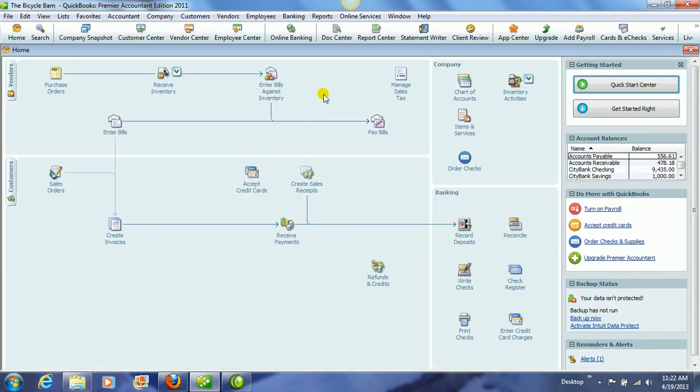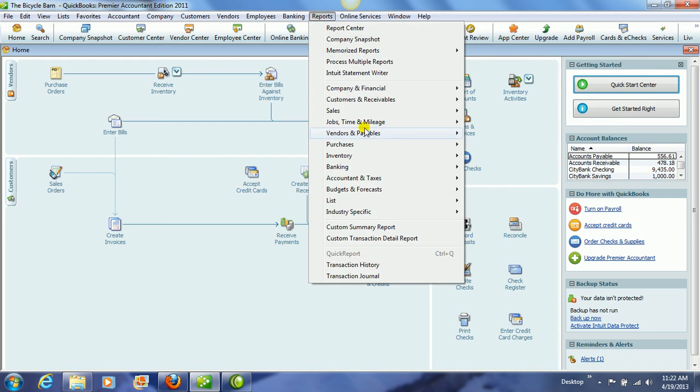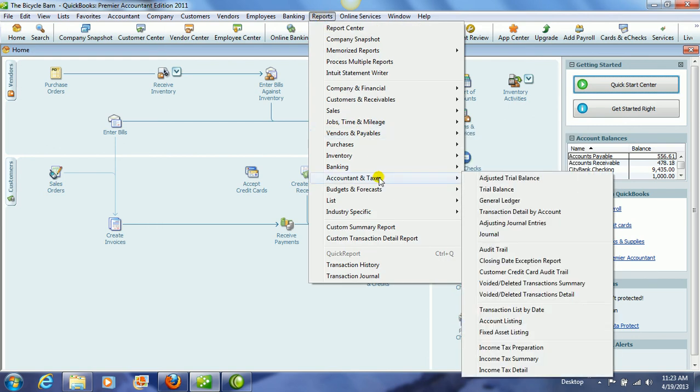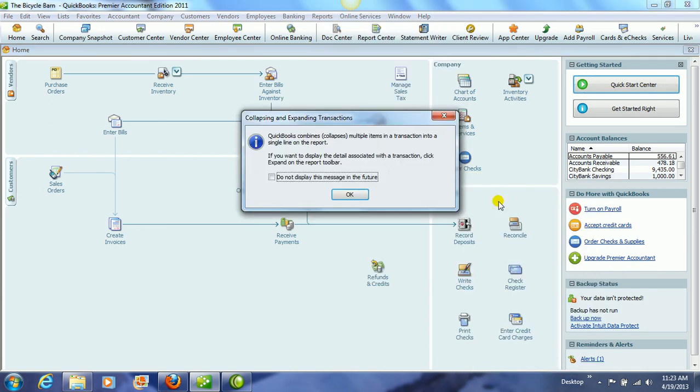Close that. One other report that we are used to using in accounting is the trial balance reports. You can get an adjusted trial balance, a regular trial balance. Also, you can actually go and look at your general ledger. We'll click on that.